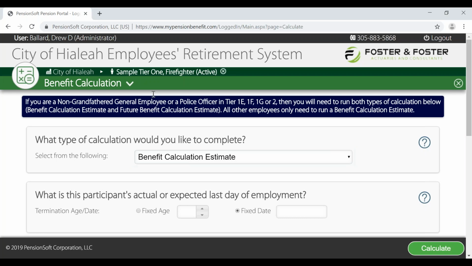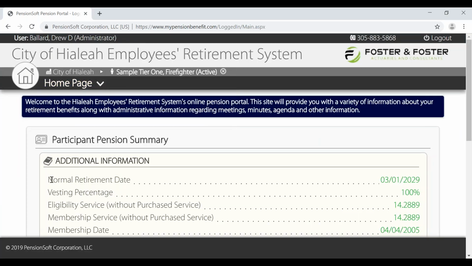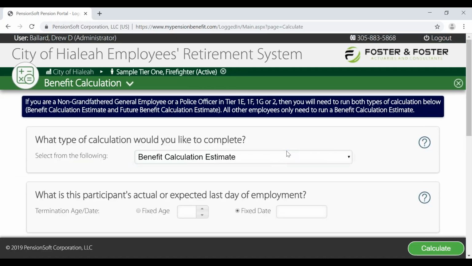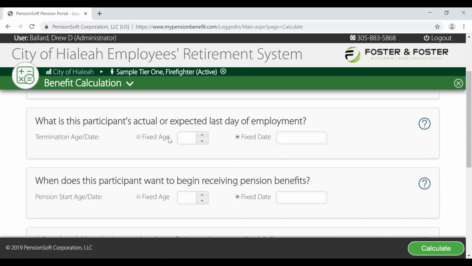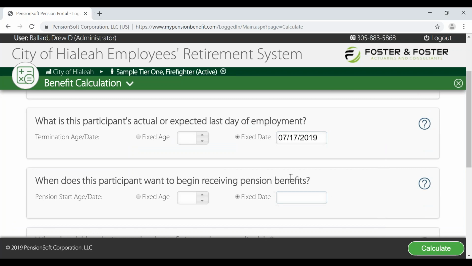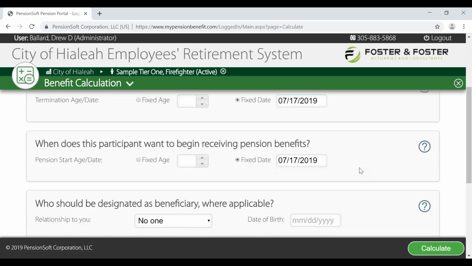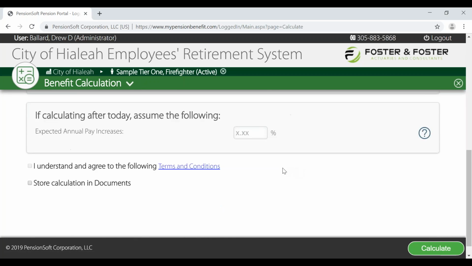And as we saw on the home page, this member is not eligible for normal retirement until March 1, 2029. So if we wanted to run a benefit calculation and this member decided they were going to terminate employment today, which is July 17th, and they wanted to begin receiving benefits today, which is July 17th, they would select that.